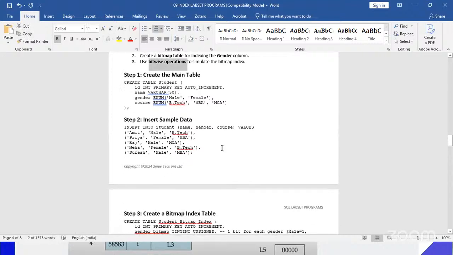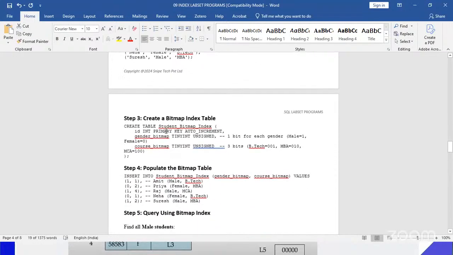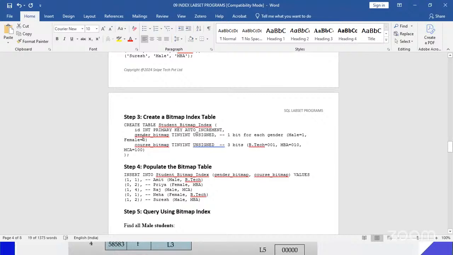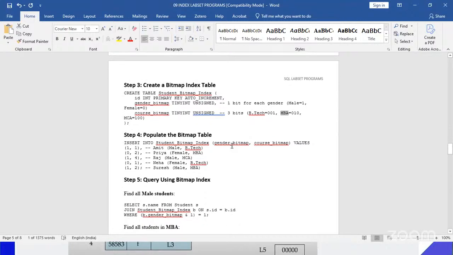But for that, first I created one table, then I inserted records, then created the bitmap index table where a gender bitmap is created. Here we are creating it physically, but there may be some functions in other vendors. Here we are following this bitmap procedure, and it will be created and stored like BTech 1001, MBA 010. So, sir, there will be another table created just for storing the index values? Yes. That is what I told.